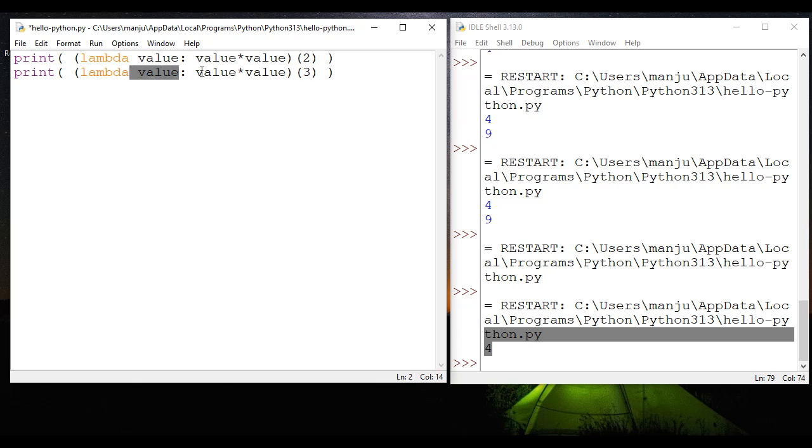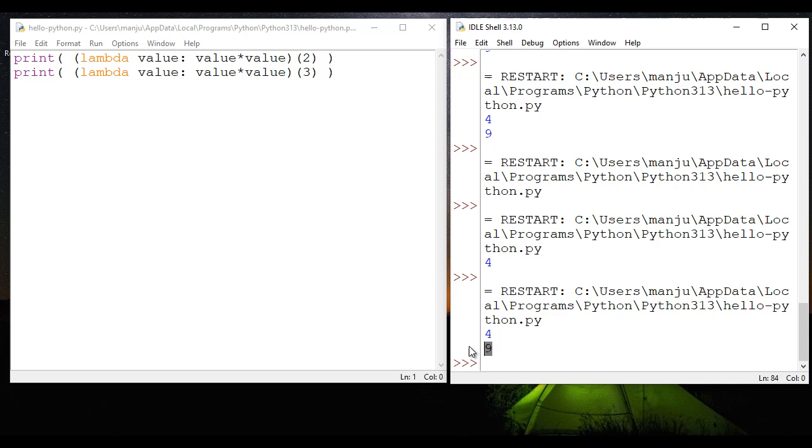3 is stored here, 3 into 3, 9 is written back here immediately. I save this and say run module, you see we got 9. For doing simple calculations, you can use these lambda functions, guys. Okay, simple tasks, you can use lambda. But when you have to do complex tasks, then you have to go for the def keyword.